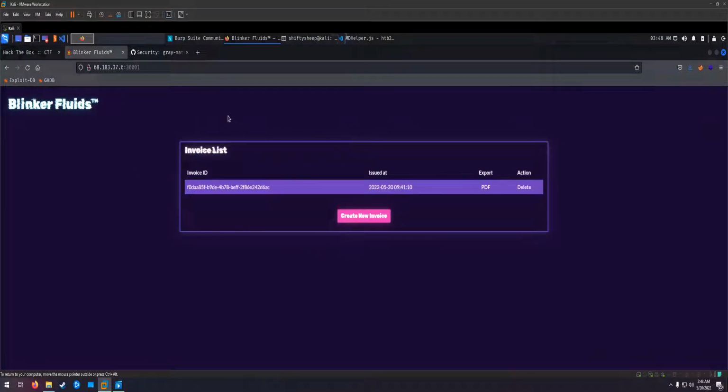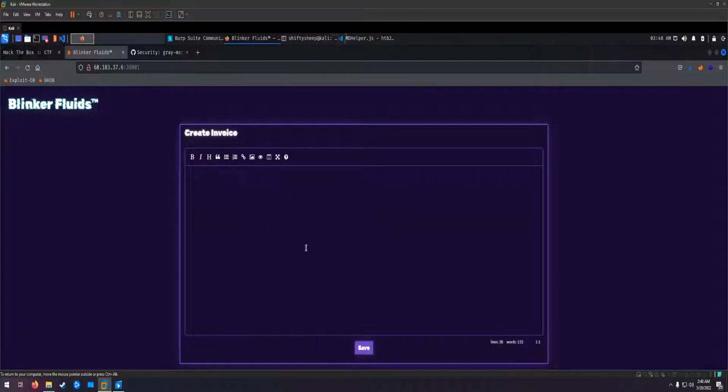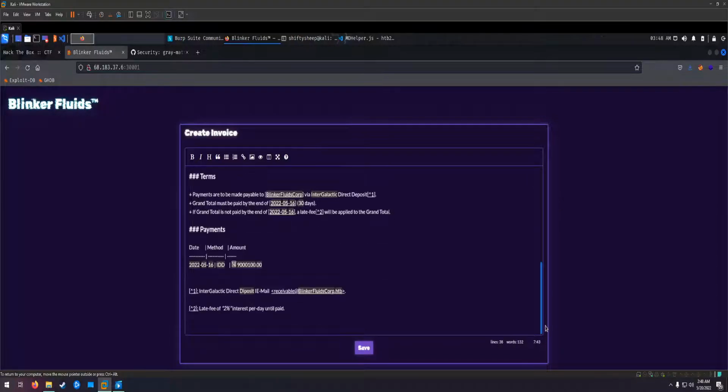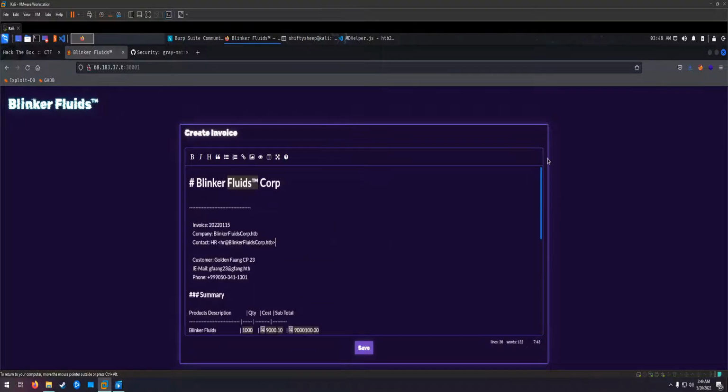You get this BlinkerFluids, you get this invoice, you can export it to view it, you can also delete it. You can also create this new invoice, which is interesting. If you click in here, it pre-fills in some markdown stuff.